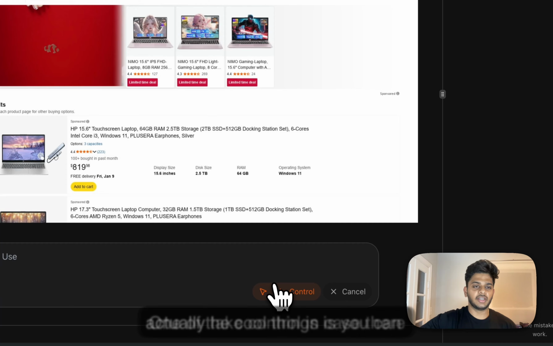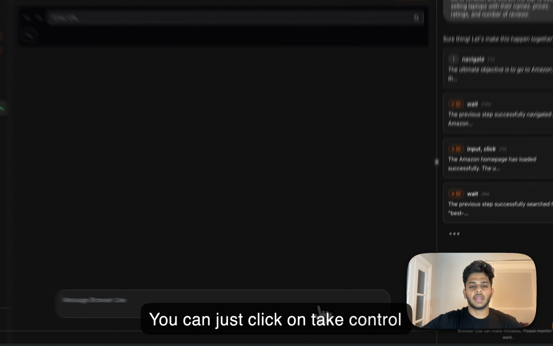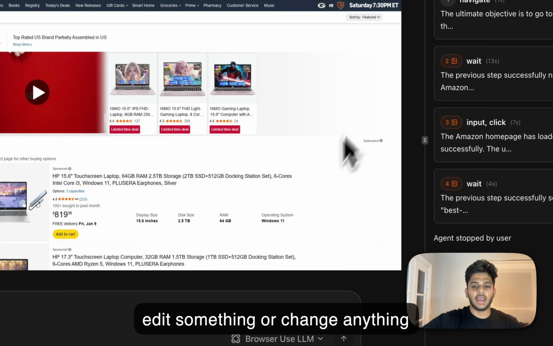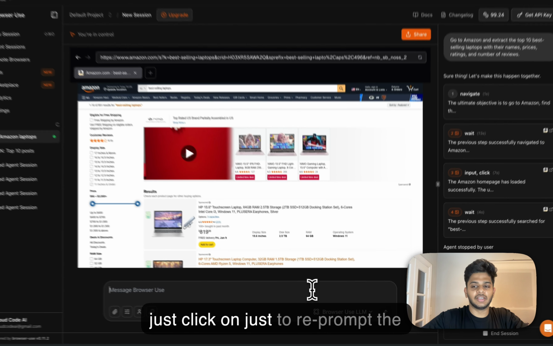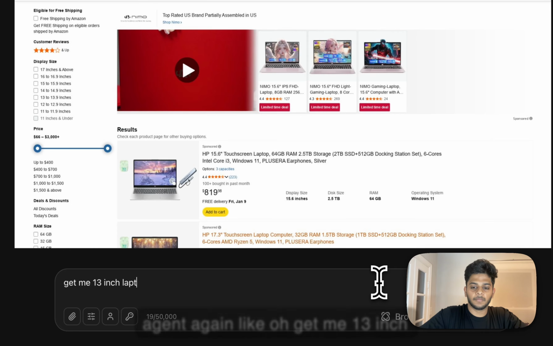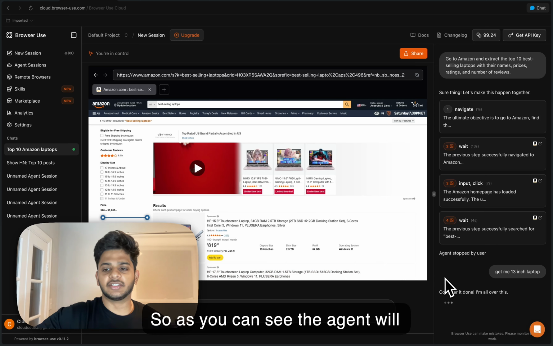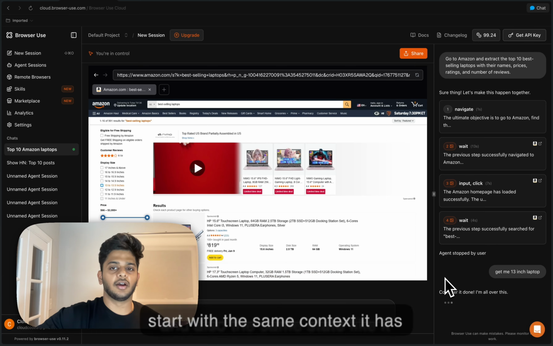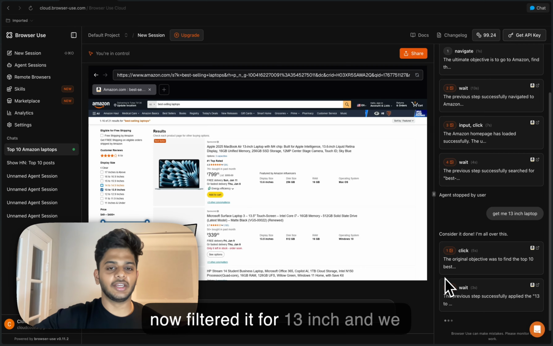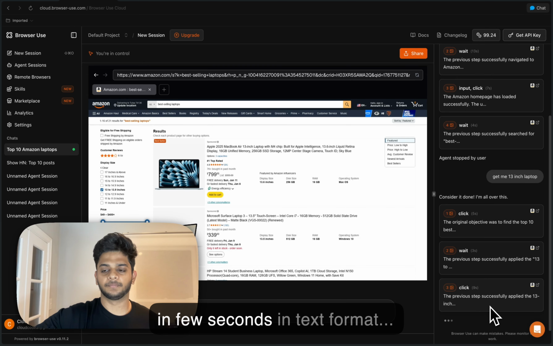One of the cool things is you can actually take control in case there is a captcha or you want to enter the credentials by yourself. You can just click on take control, and then you can interact with the website, edit something or change anything. Once you have done, you can just reprompt the agent again, like, get me 13-inch laptops. Okay, and let's run this. As you can see, the agent will start with the same context it has, and also the same state, like it already had the page open. It now filtered for 13-inch, and we should see the output of the agent in a few seconds in text format.